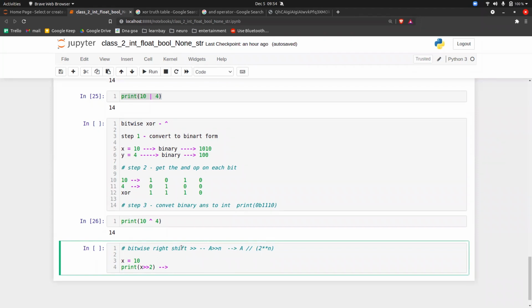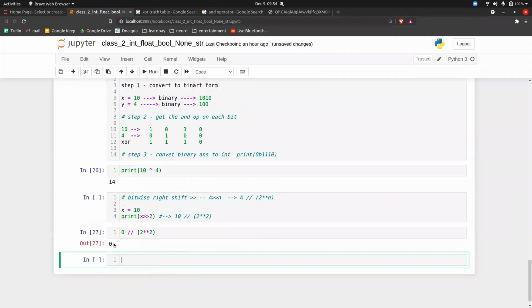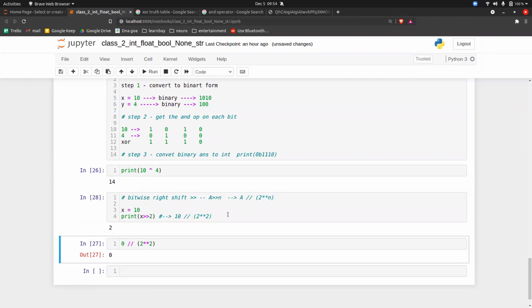See, this is a. So a is equivalent to x, right? So this will be 10. Then 2 raised to n. N is what? N is this, which is equivalent to 2. So this will be the answer. If I copy this equation and paste here, the answer that you're getting is 2. Similarly, if you execute this, the answer is 2.